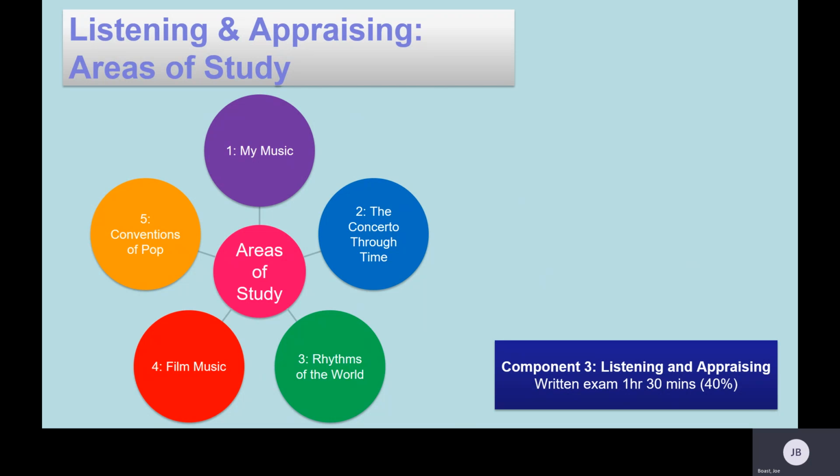Now, working backwards here, area of study 4 is film music. Area of study 3 is rhythms of the world. That looks at various styles of music from other areas of the world, not just Western music. And then there's the concerto through time. That is the classical kind of bit of the course, if you like.